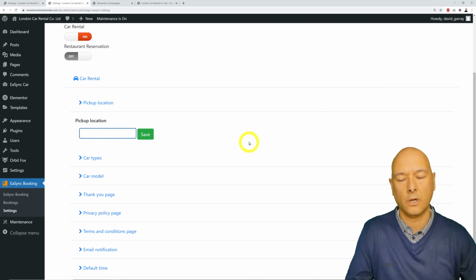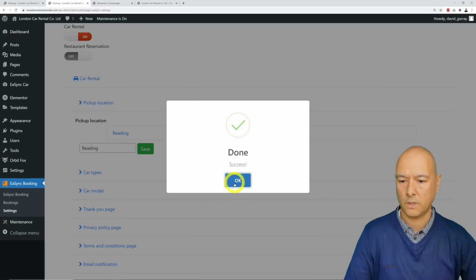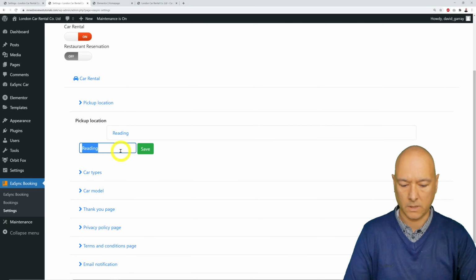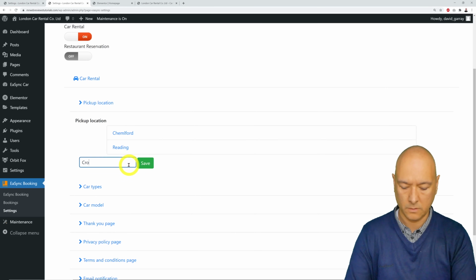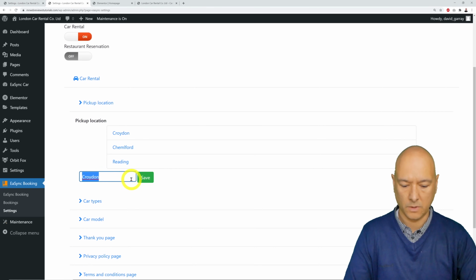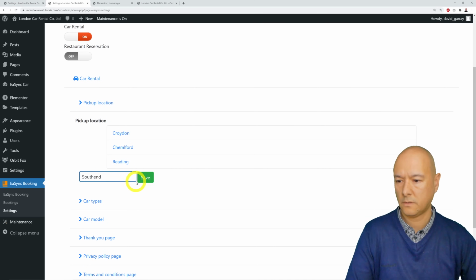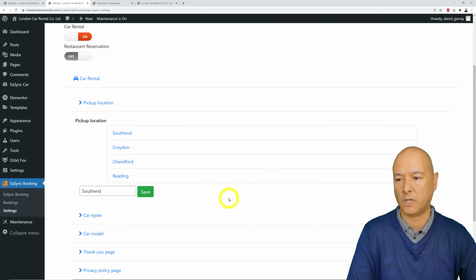So we're based in central London. So we're going to add a few different locations. So let's add maybe 3 or 4. Let's say Reading. Okay. What can we add? We can add Chelmsford. What can we add again? Maybe Croydon. Okay. And then maybe another one. Southend. There you go. That'll do us fine for now. So let's have 4 pickup locations.